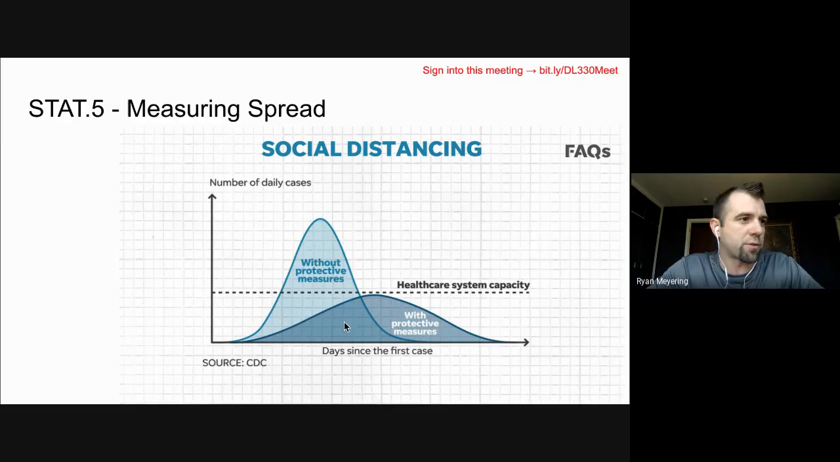These have very different spreads. The total is the same. And so that's what we're going to talk about today.